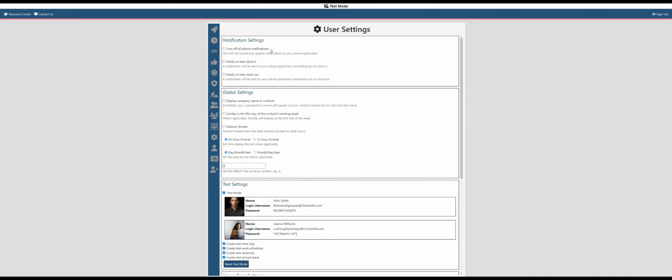These are only applicable for those who downloaded the app. If you have turn off all phone notifications selected, you will not receive notifications for certain events. Otherwise, you will get notified when someone requests or approves time off. You will get notified when someone is sick. You will also get notifications for available shift work.